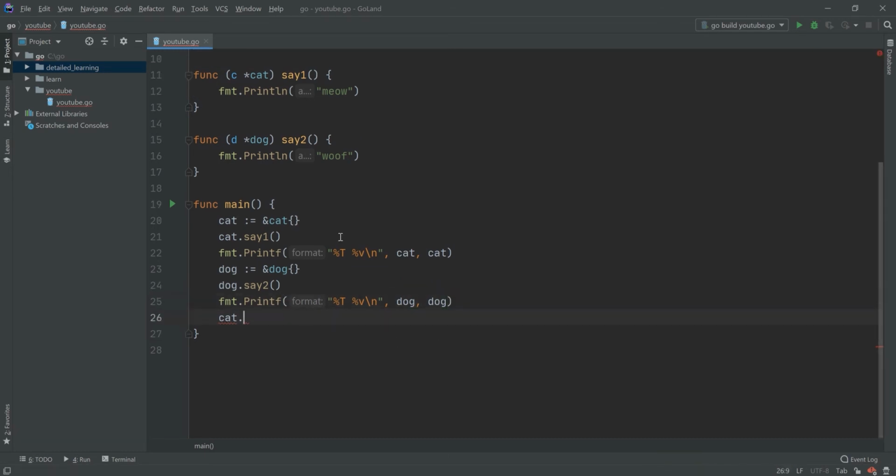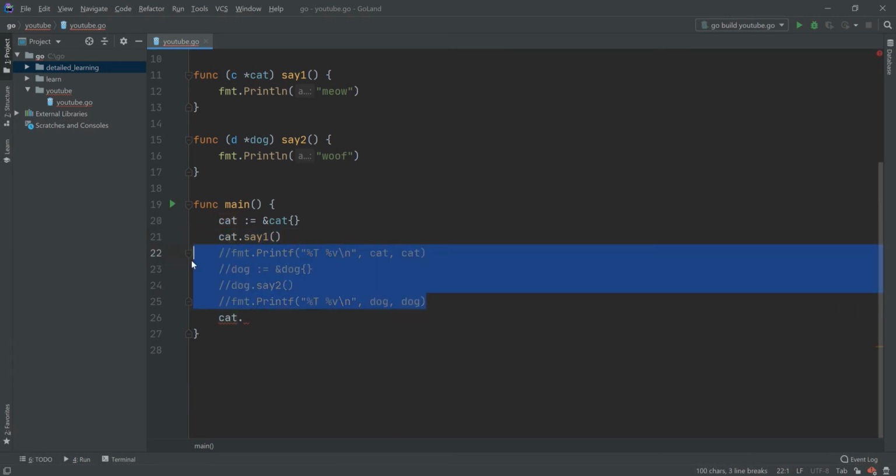So the beauty of this kind of struct in struct is you can actually transform a particular struct, which is the cat here, to other methods. Previously we can just see here it just has say1. Probably I can just temporarily delete this part. And actually I can do say2. You see? This is amazing, right?